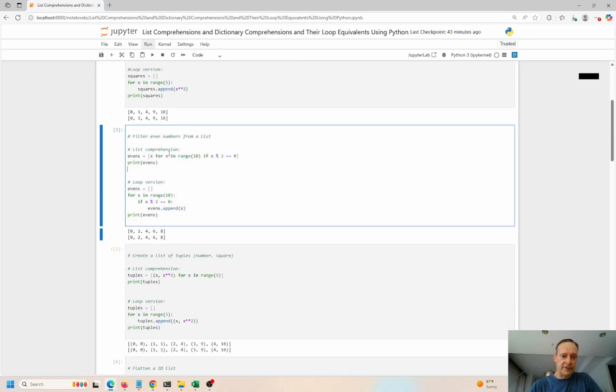So let's look at another example here. We can filter even numbers from a list. So again, here's the list comprehension, x for x in range. So here's the loop part, for x in range, right? But here comes the list comprehension part: if x modulus 2 equals 0, so you're dividing by 2. If you can divide the number by 2, we're going for x in range 0 to 10. If that number is divisible by 2 and the remainder equals 0, then we're going to insert that into this even list comprehension.